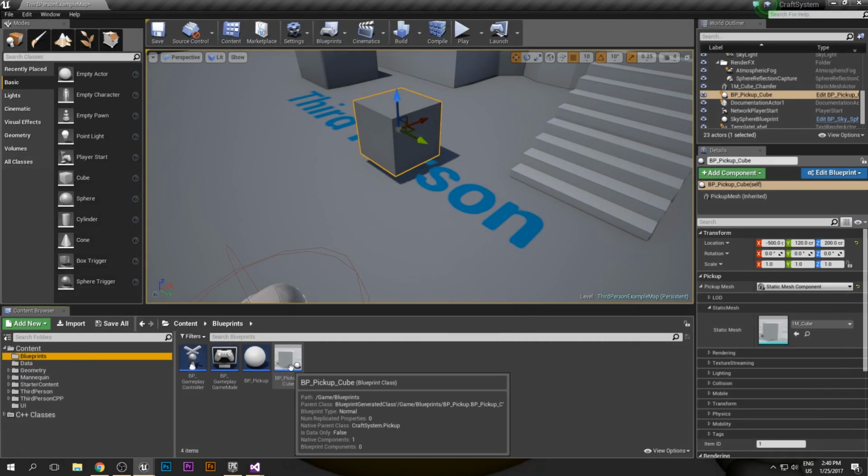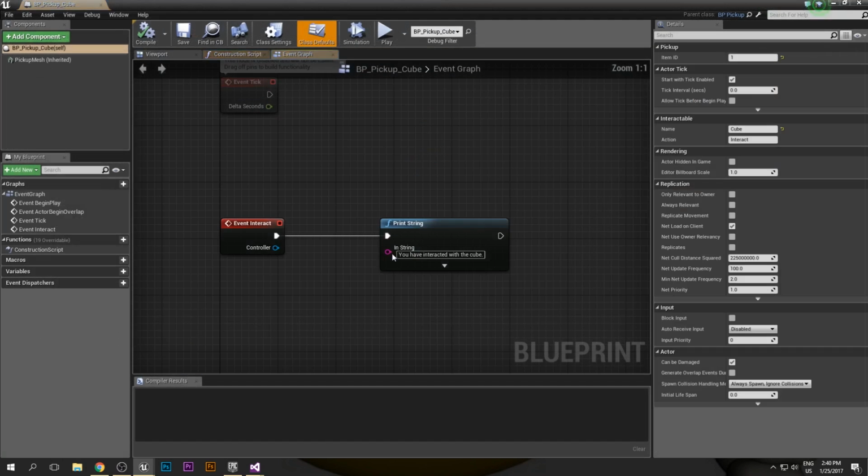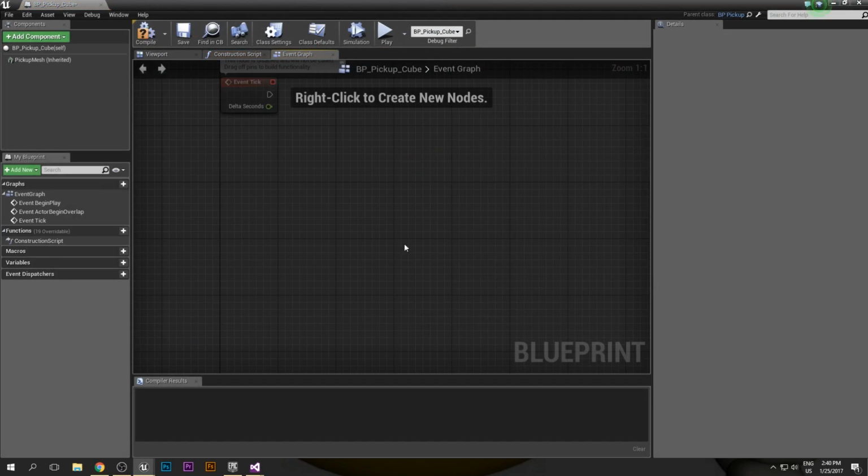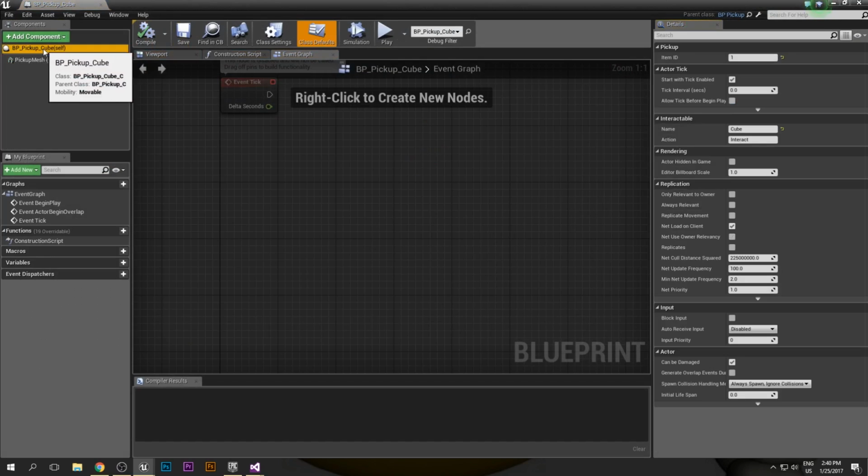So we've made our cube here. This is the first pickup in our game. It's the cube. I can get rid of this interact function now. That does not need to be there. And if I click on the item here, you can see it has an item ID of 1. And I'm going to change the action to say pickup.